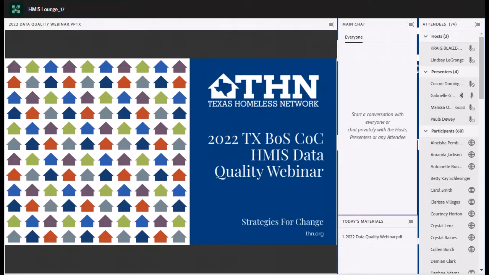Since our goal is to house our clients as quickly and effectively as possible, we really want to make sure that everyone is up to date on best practices for data collection and data entry within HMIS. You might be wondering what data quality has to do with housing our clients more effectively, and we will dive into that in a bit.